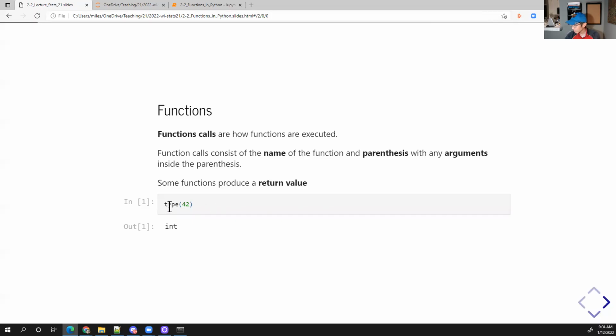Here is an example. We're going to ask, what is the type? This is a function call. We are executing the function because there are parentheses. We put in the value 42, and Python figures out what type of value this is. It says it's an integer, and so it returns to the screen the value int.